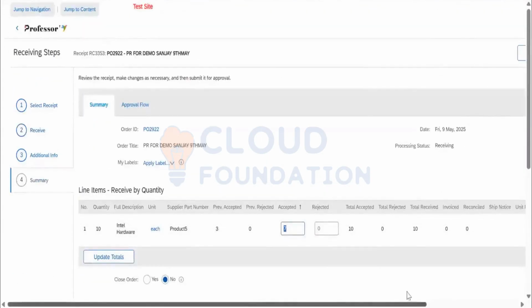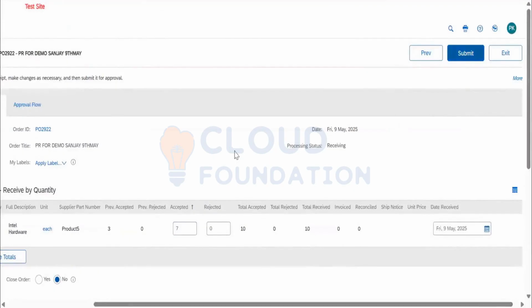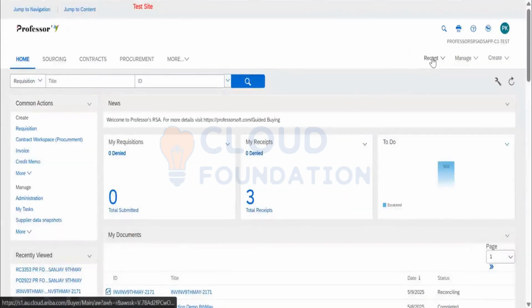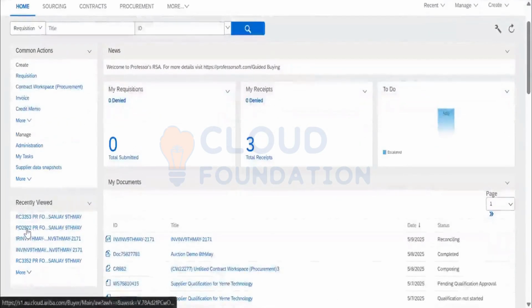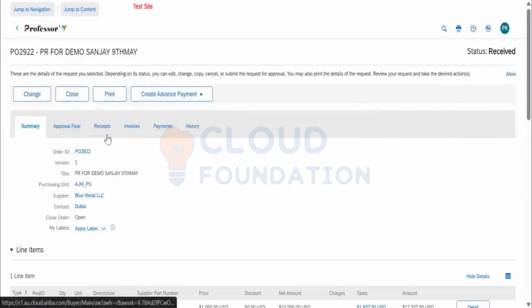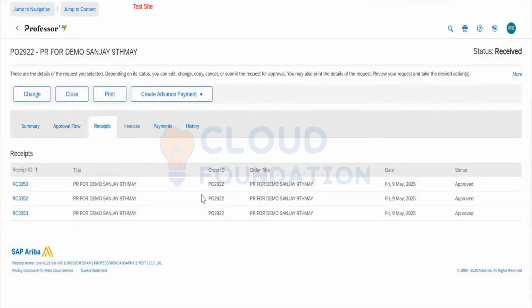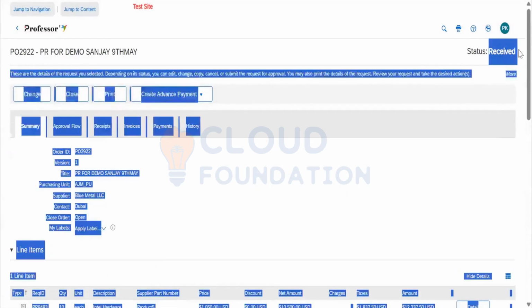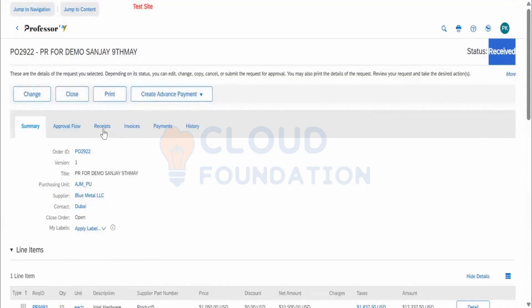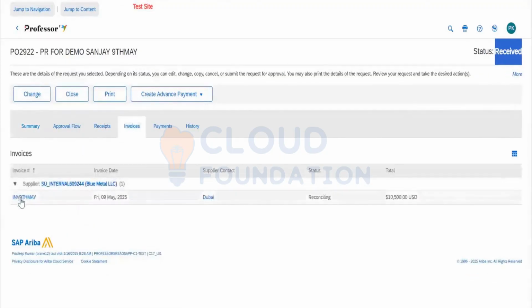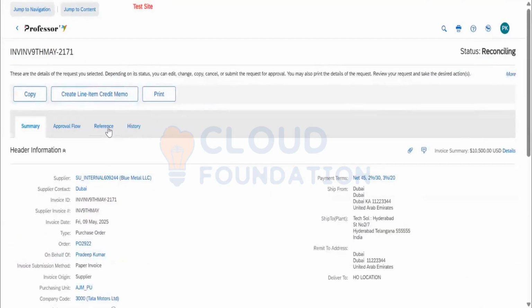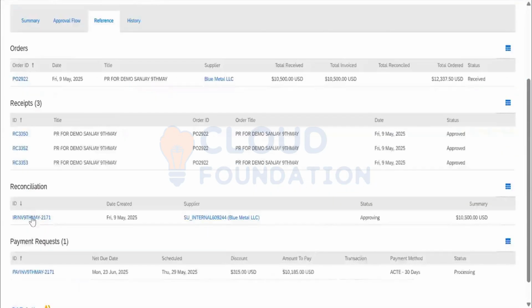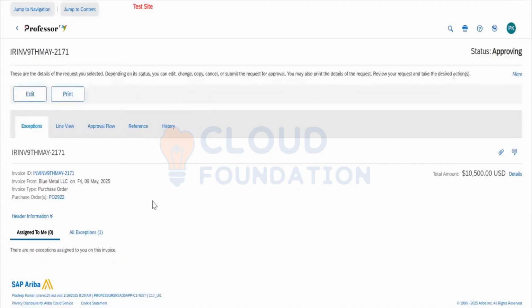Click on submit. Okay, now when I go to the PO 2922 and go to the receipt, it will not create one more composite receipt because I have completely received that item, and I should see my status also as received. So completely received. Now when I go to the invoices, I will open this invoice. That exception is automatically cleared. When I go to the reference, I'll go to the invoice reconciliation document. You see this exception, it's already cleared automatically. The invoice exception got cleared.